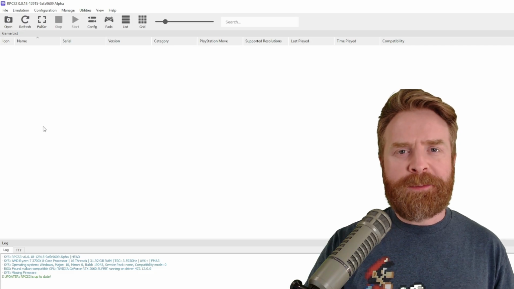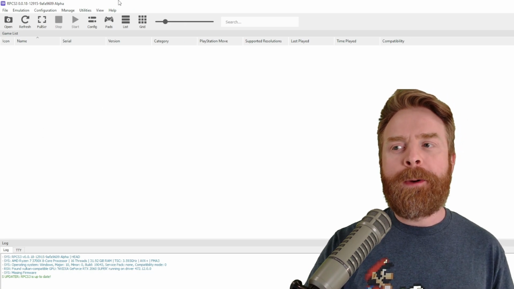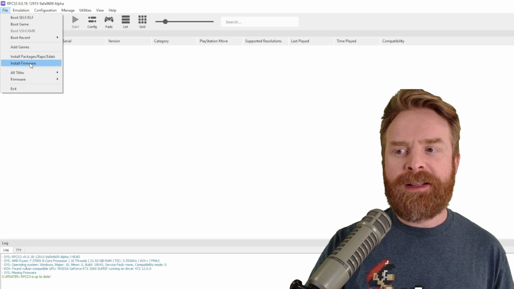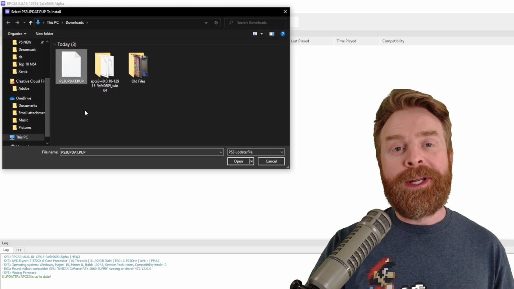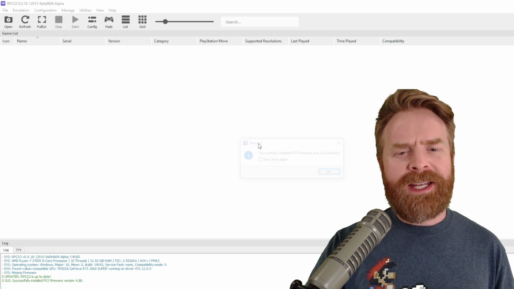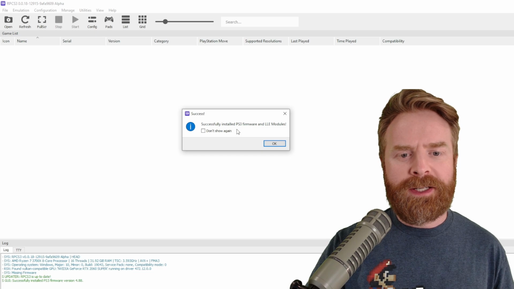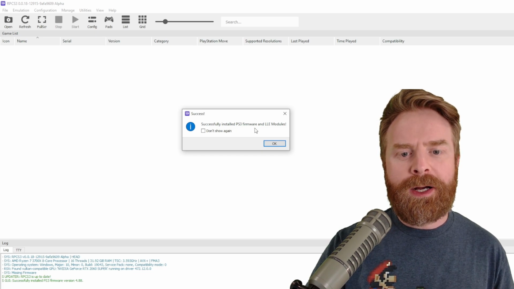Now I cover this next part in my tutorial, but as a bonus step here, if you want to install the firmware, open up RPCS3, go to File and click on Install Firmware. From here, select the file that you just downloaded and click Open. It shouldn't take very long at all. You'll get this nice success message: successfully installed PS3 firmware and LLE modules.